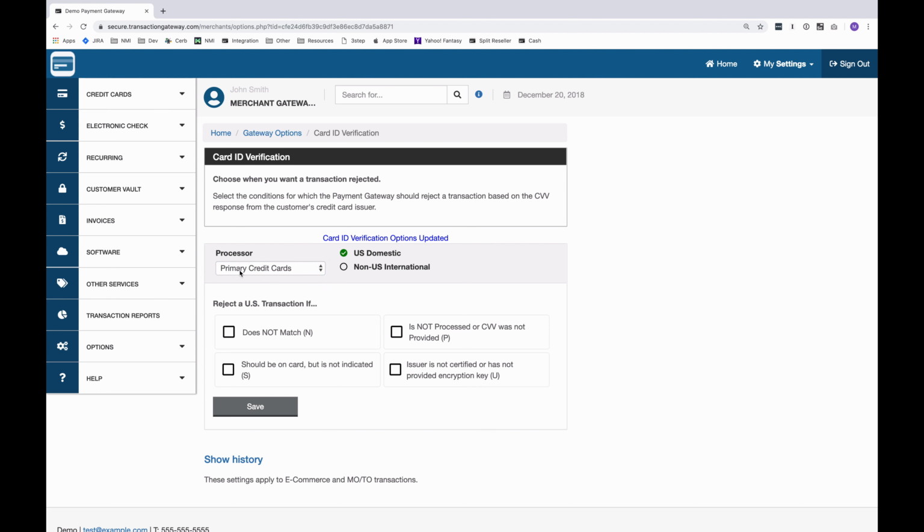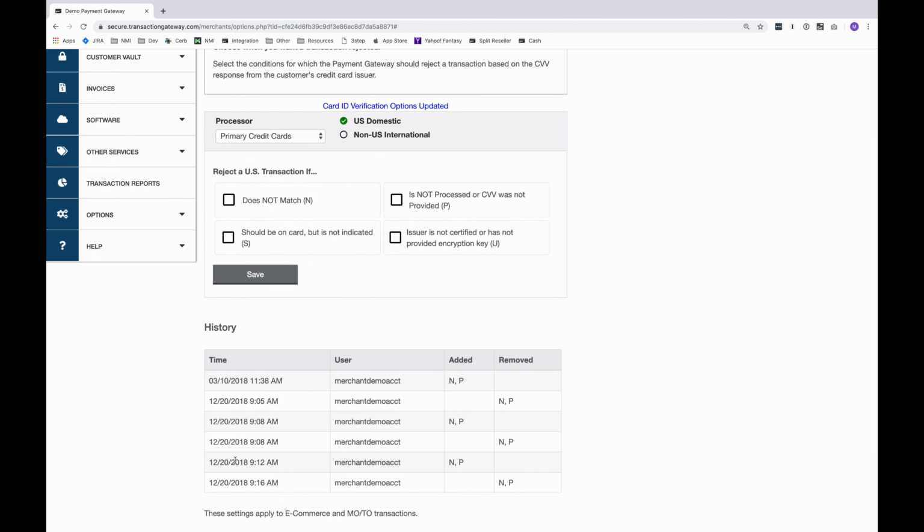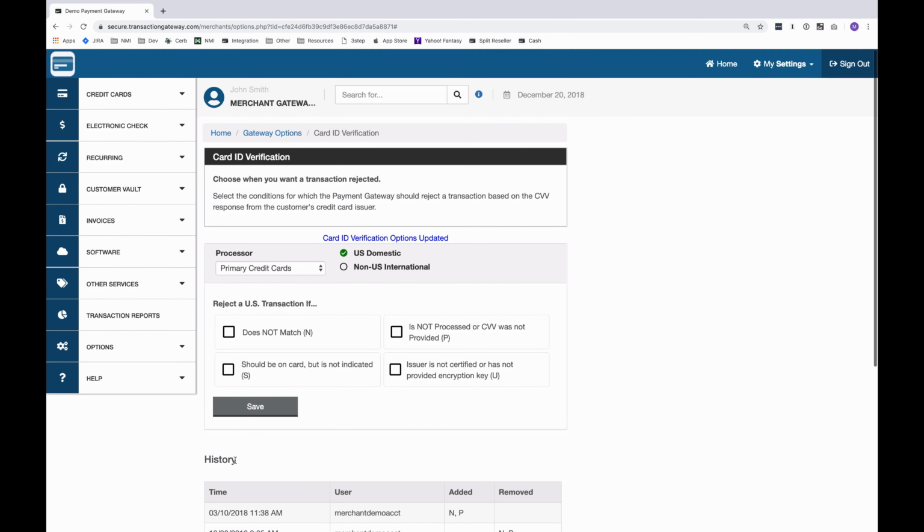You can choose what processor, whether you want to make the rules for US domestic transactions or non-US international. You have some rules here, which we'll go over in a second, and then you can show history. So I can go through and see what changes have been made to the settings on this page. Now there's only 4 rules because when a CVV is provided, there's only so many things that can be responded.